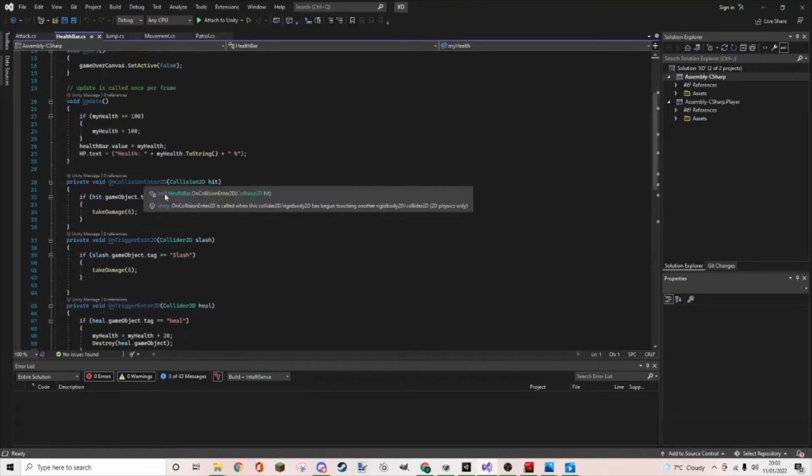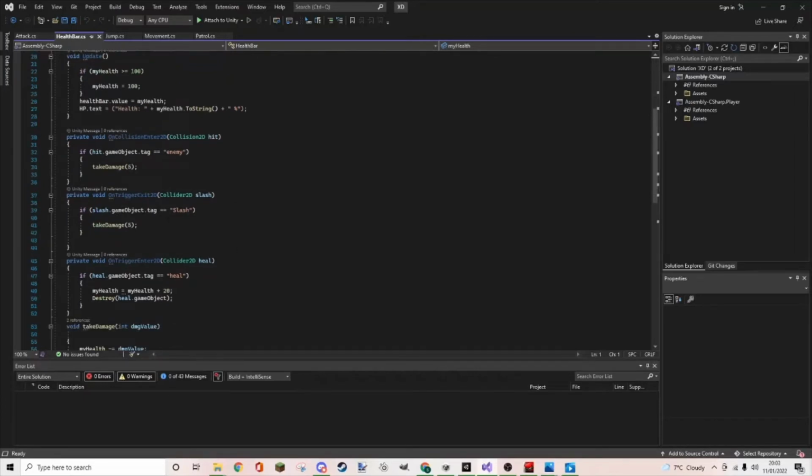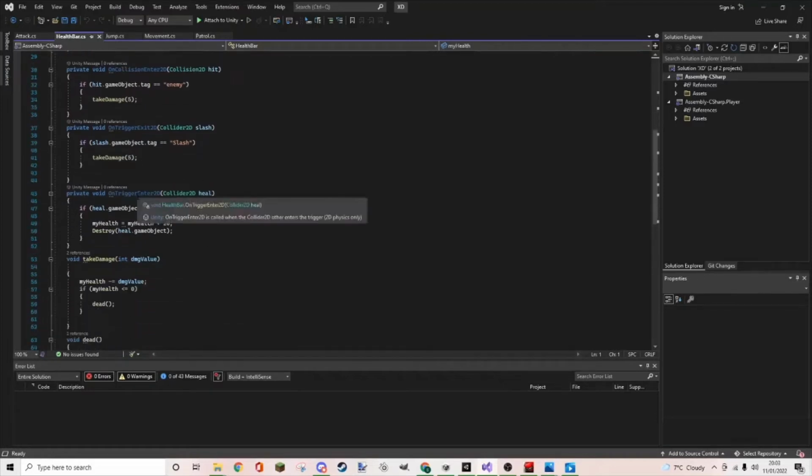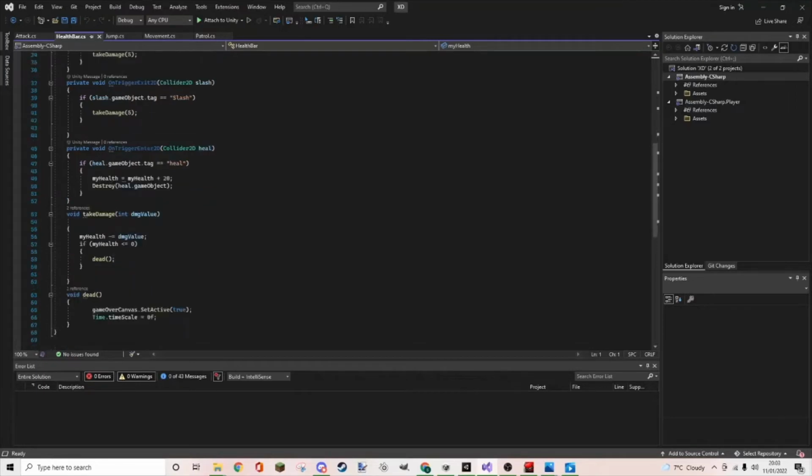On collision enter with a game object with the tag enemy, we'll call take damage with the value 5, and on trigger with a game object with the tag slash, we'll also take 5 damage. If however the player makes contact with a game object with the tag heal, it will add 20 to the player's current health and destroy the game object that the player touches.